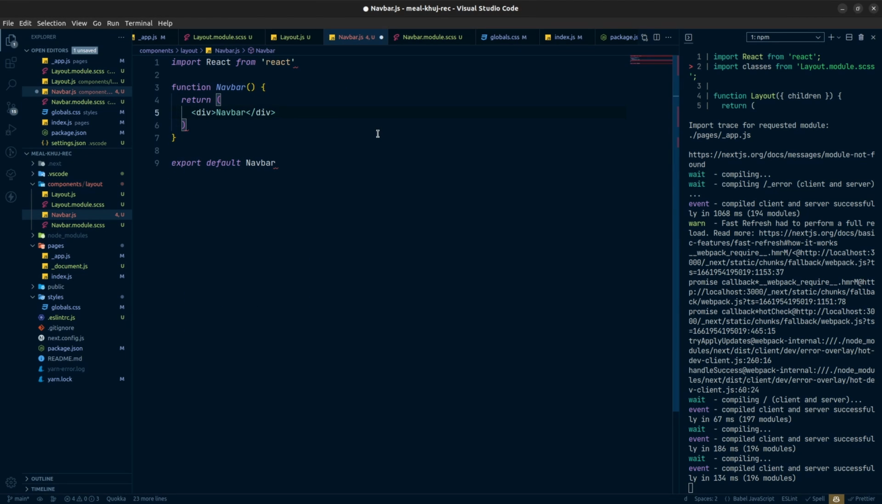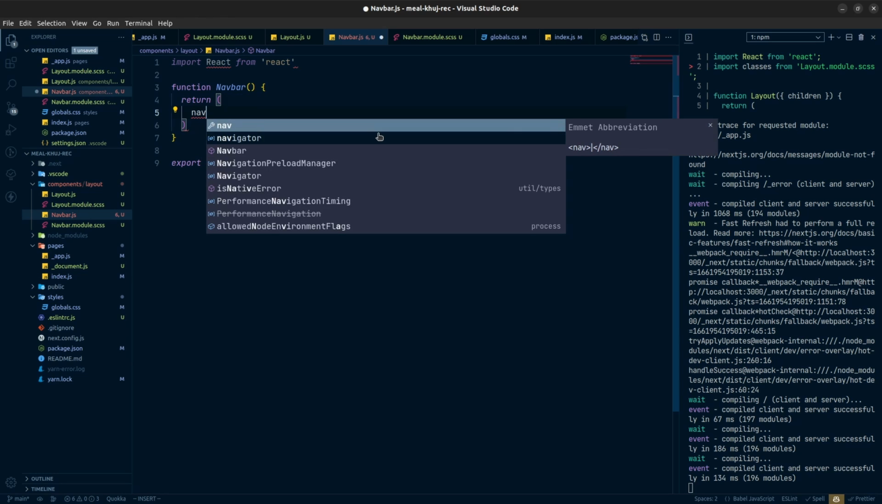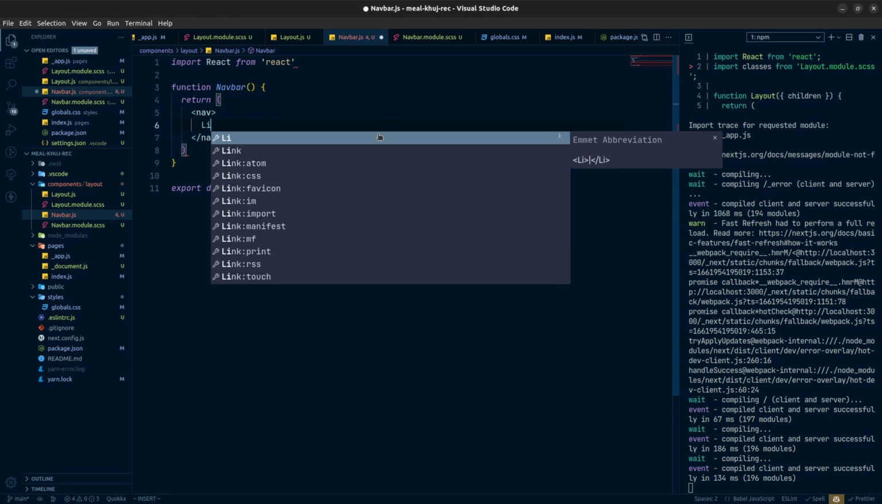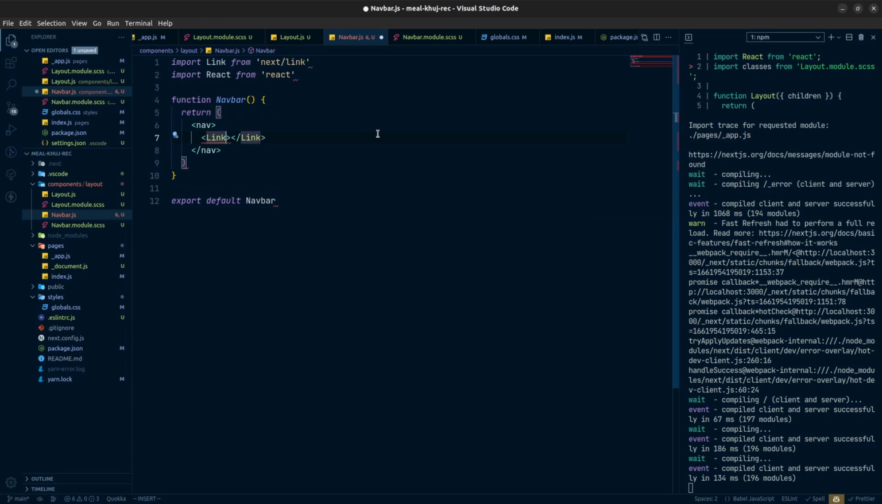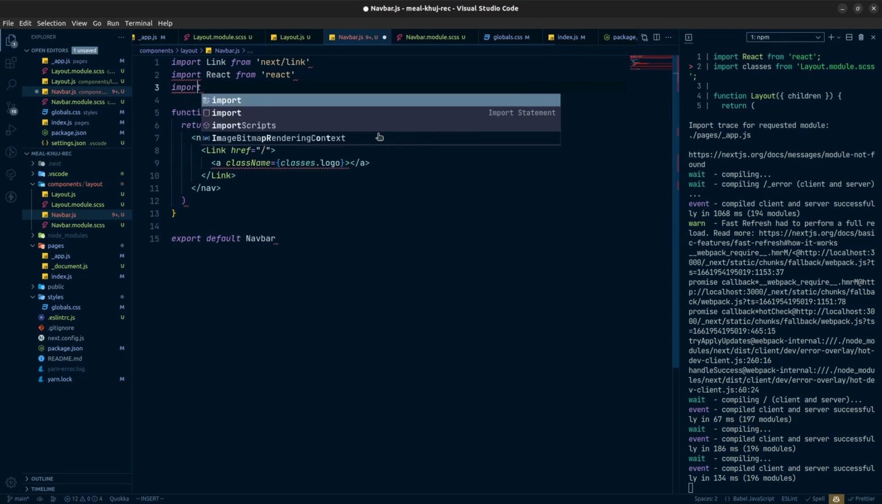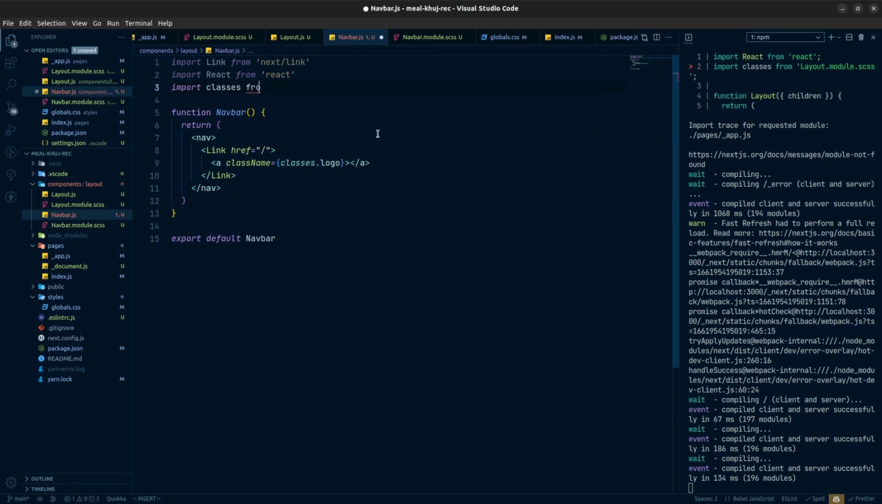So here in our navbar, let's actually delete that, and here I will have my nav tag, which is the HTML tag, and inside that I will have my link. So this will be from our next link, and here inside that we will have the href property, and this will be our homepage link. And after that we'll have an anchor tag without any href, and I have className, and here I will say classes.logo. And also let's import the classes from the style file, classes from navbar.module.css.